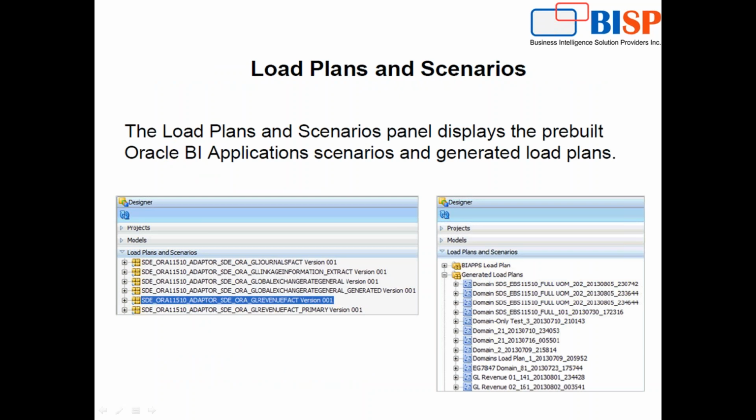If everything is set up, we are going to execute. There could be failures. There could be load plans which are running, maybe daily loads, weekly loads, based on your customization, based on your configuration. There will be loads which will be running, right? So we need to understand them.